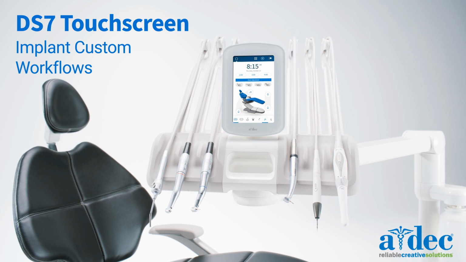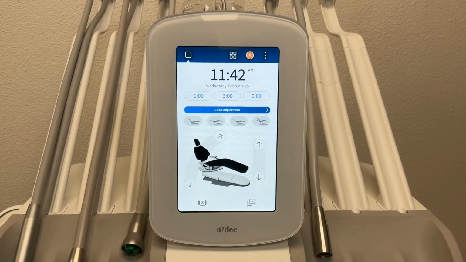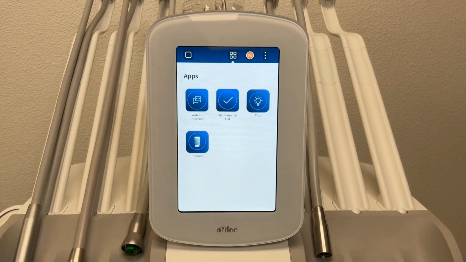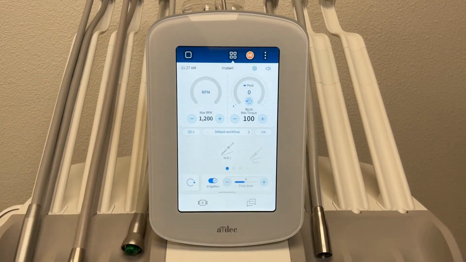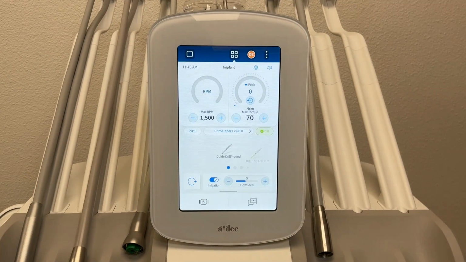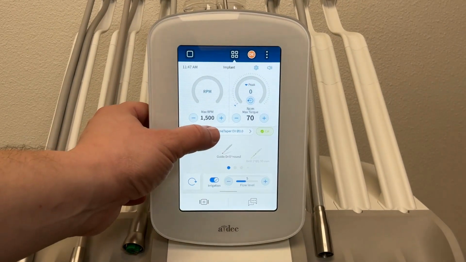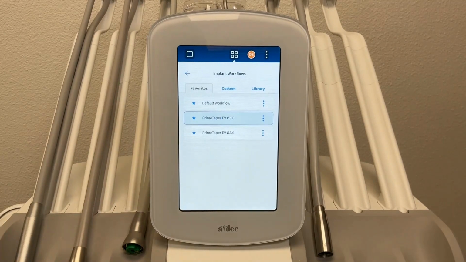In this video, we will discuss creating custom workflows in the Implant app on the DS7 touchscreen. Begin by opening the app tray. Then select the Implant app. Next, select the Workflow menu. Navigate to the Custom tab.